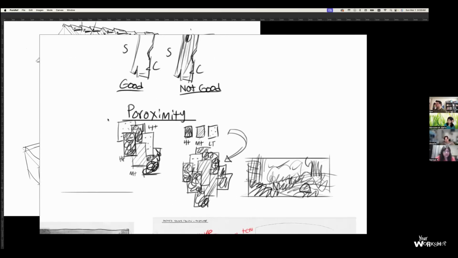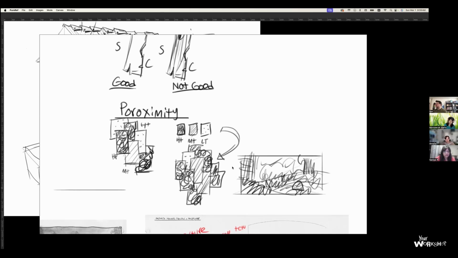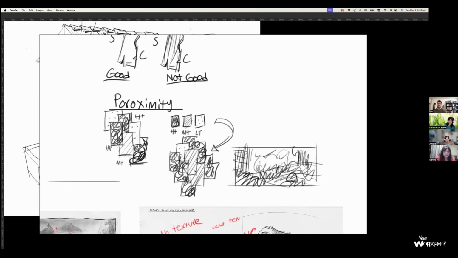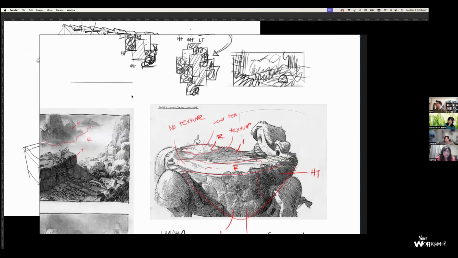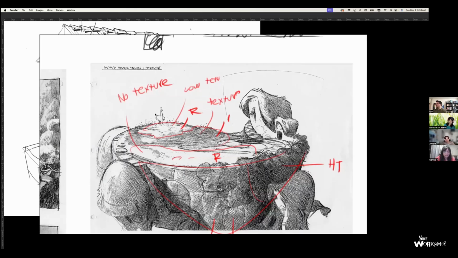Proximity, we're just talking about this, right? Medium texture versus high texture. That helps the eye move across. When everything is super textured, it's really difficult for the eye to move through an image. You can see that here in some of this great work by Paul Felix, right? Here we got a little character. Here in this area, we have texture. And I think I can draw on this thing.